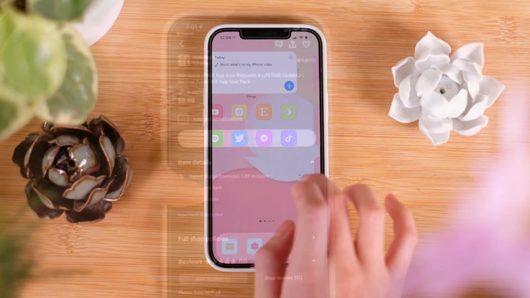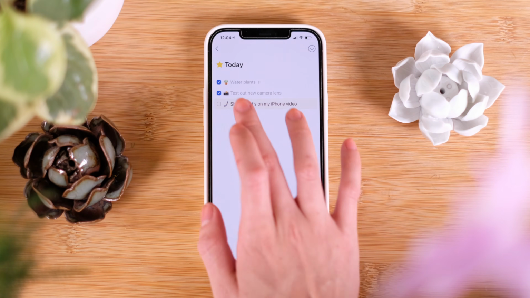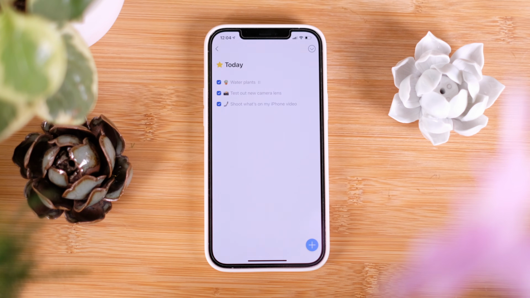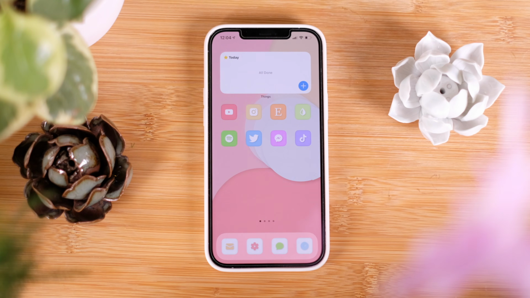So there you have it. That is What's on My iPhone, a minimal, cozy, and pastel aesthetic for a more focused and calming digital experience.